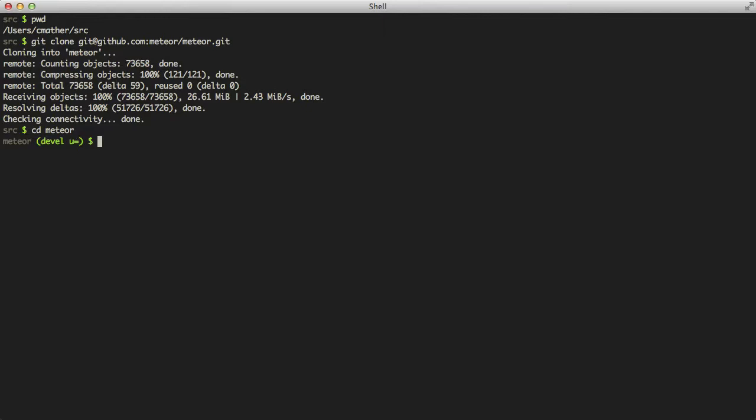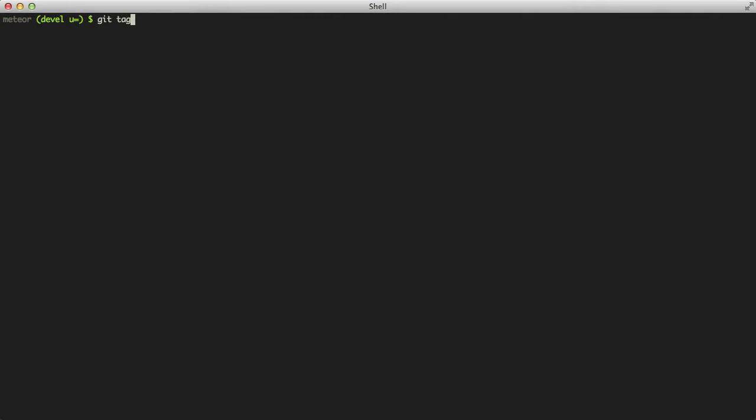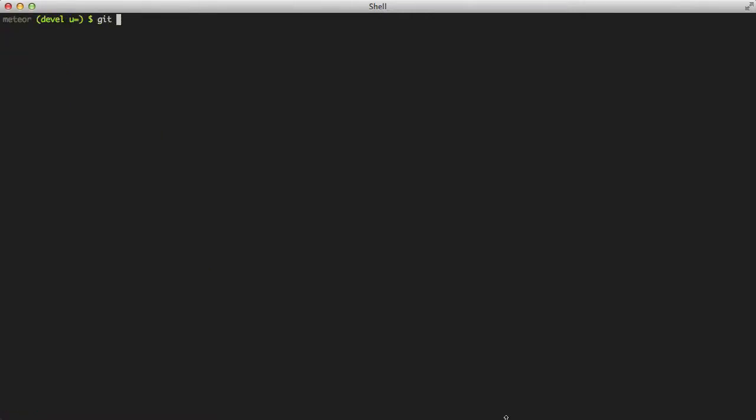We can take a look at different release tags for the project by typing git tag, and there's quite a few of them. So if you wanted to see releases, for example, we could use git tag and then pipe that output to grep and take a look at releases. And we could even do that to take a look at a release for a particular version. You can check out a particular branch or even a tag by using git checkout and then the name of the tag or the branch.